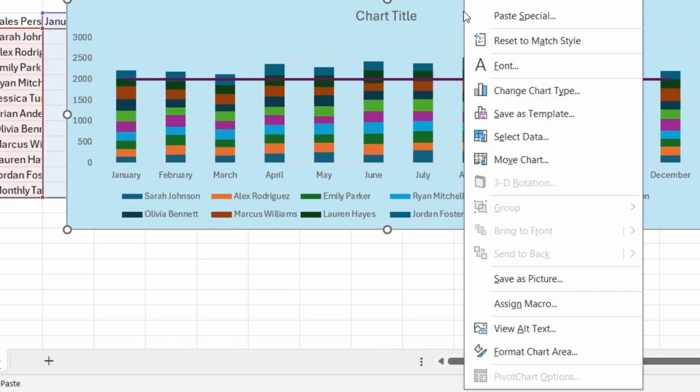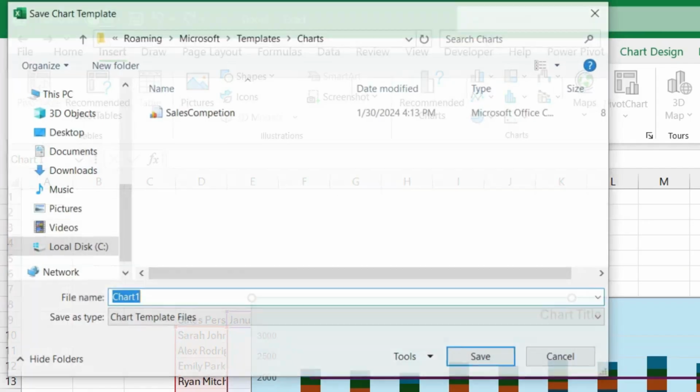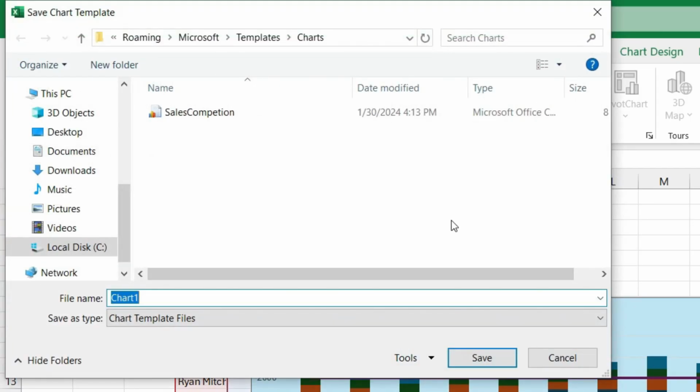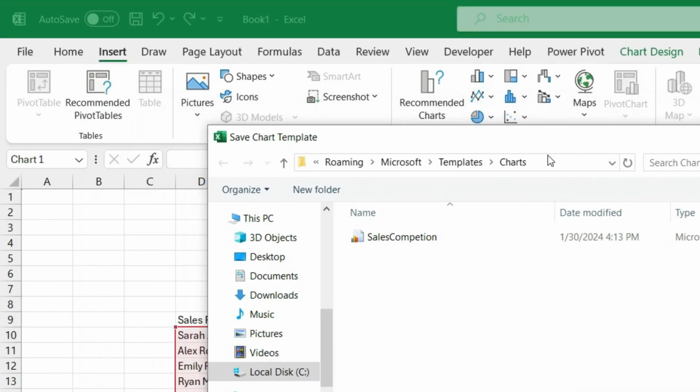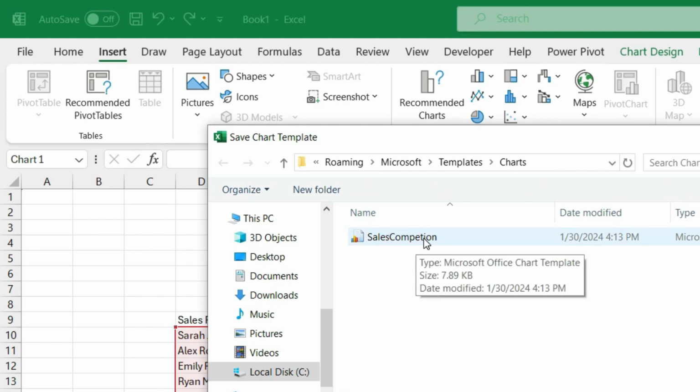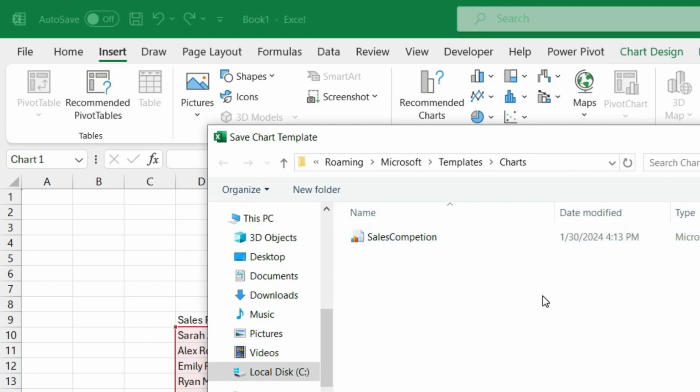If you right click on the chart and you hit Save as Template one more time, but do not duplicate your templates, then you can see that this folder includes already a template which can be used in any Excel file you just create on your computer.